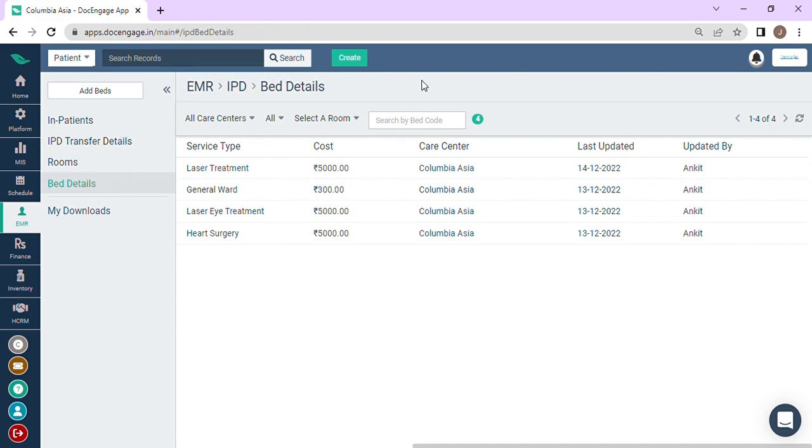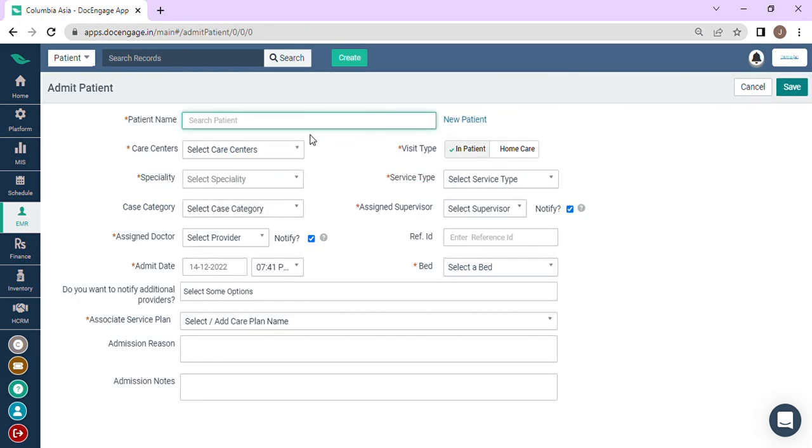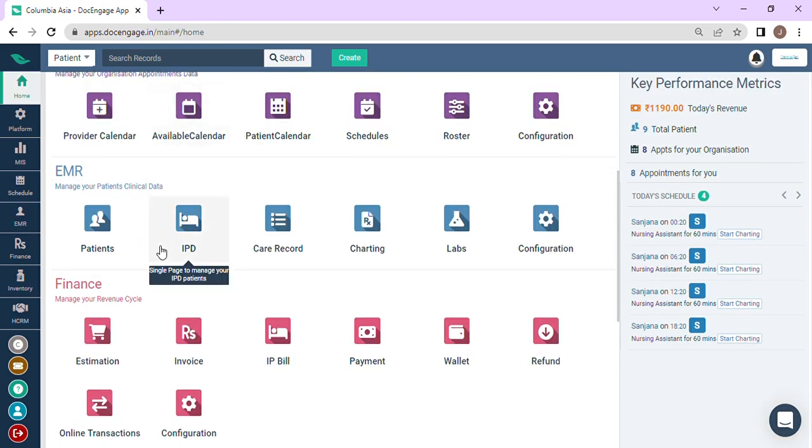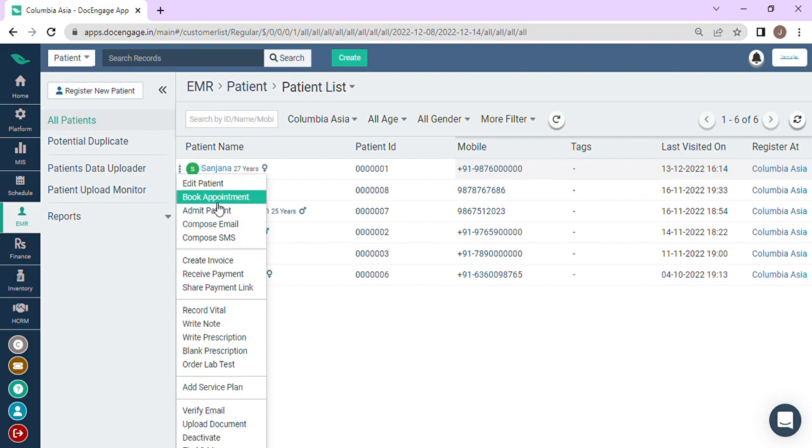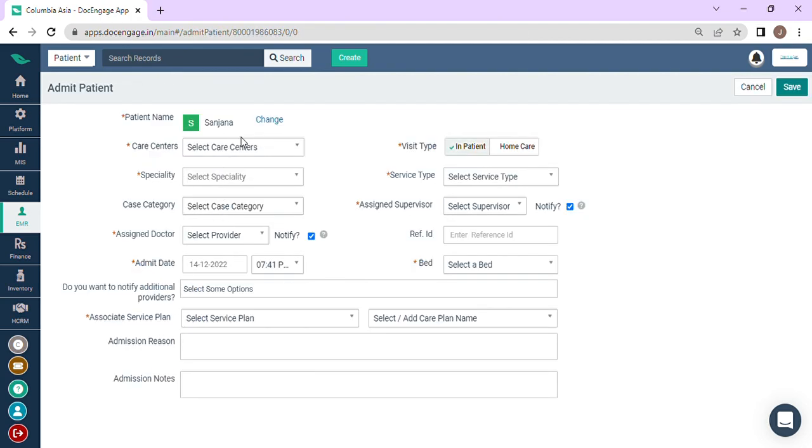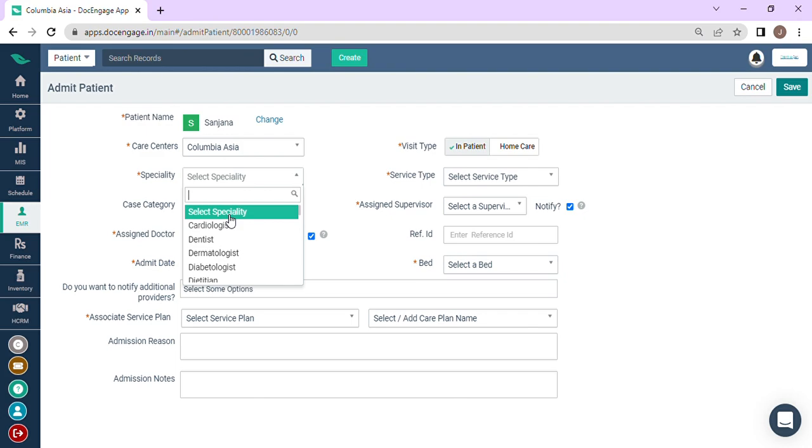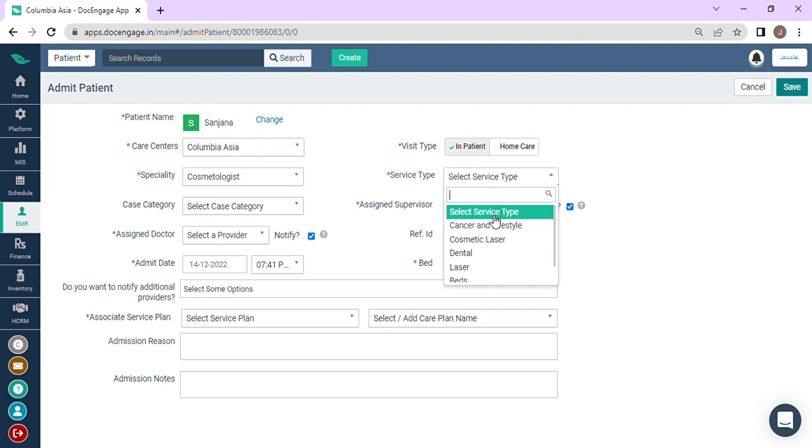Now let us see how to admit a patient. To admit the patient, I'll click on create and add admit patient. From here also I can admit the patient by giving the patient name and care center. Or else, if the patient is already registered, we can directly admit the patient from there also, just by clicking on these three dots. So if I want to admit, I can admit the patient, and I'll select the care center, visit type inpatient, specialty cosmetologist, and service type. So what is the service that they want to take? I'll select the service type from here.